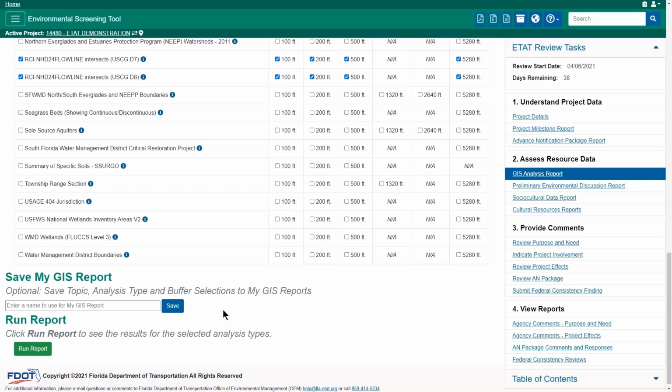You can save your custom report by providing a name and clicking the Save button. This will allow you to run the report at a later time without having to set the same report criteria. Click the Run Report button to generate the custom report.